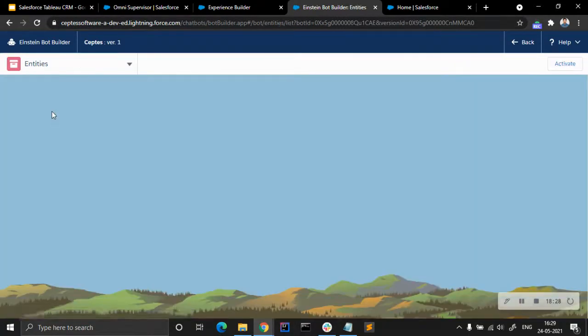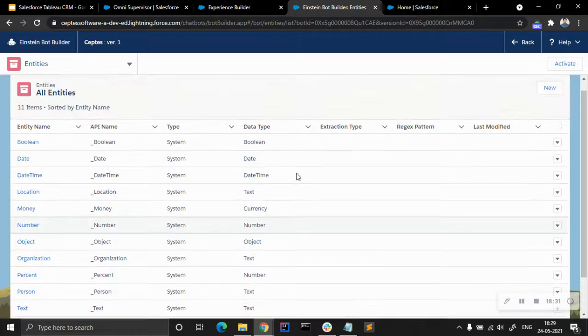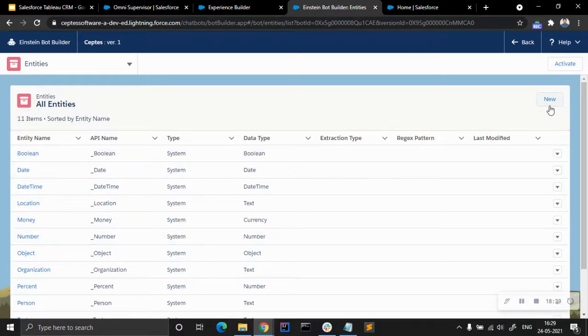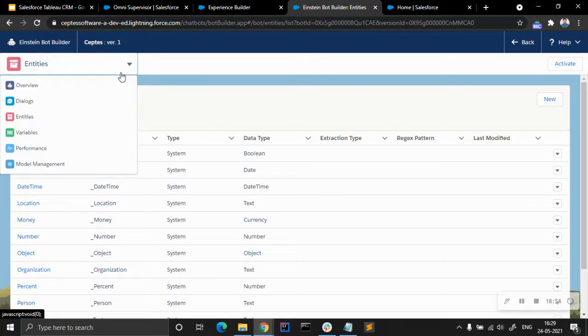Now let's see the entities. There are various entities like pre-built entities, you can say Boolean, date time. So the normal entities that we need. But we can also create new ones and give a regex pattern to that, so that it can capture the order number, or whatever the input is coming from the customer. It can capture it and process it properly to give the output. We are going to explore the regex pattern in the upcoming flow video.